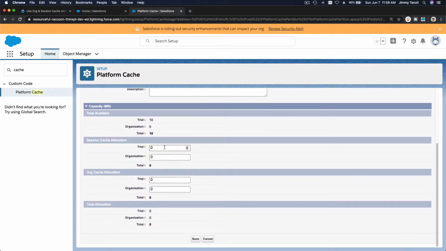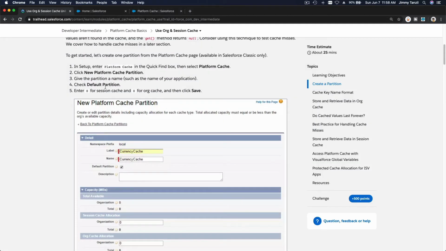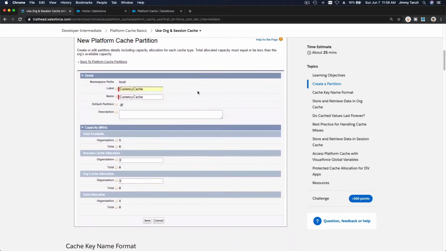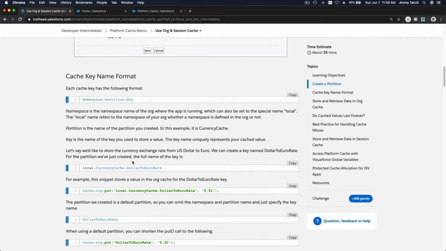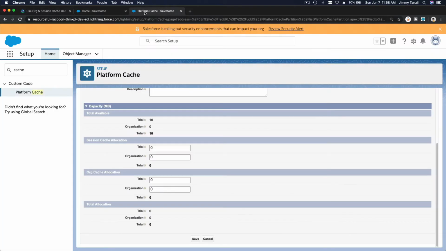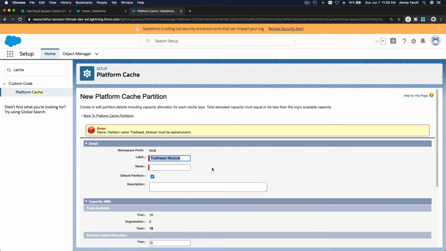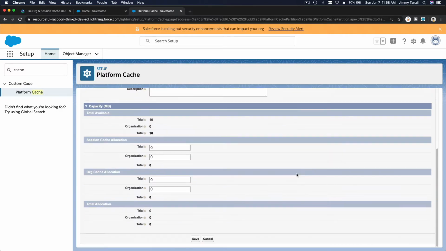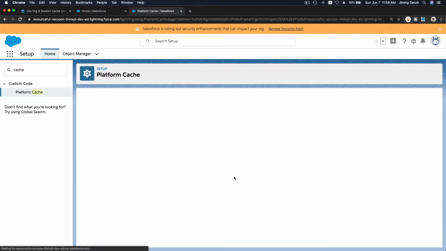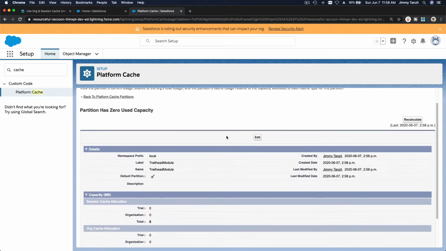So how are we going to divide this? Let's see how we want to divide that. 0 for session cache, 0 for org cache. So both are 0. All right, so it's all 0. Okay, let's follow along. So I'm going to save this. Oh yeah, we can't have a space there. And hit save. Now we have our first platform cache.